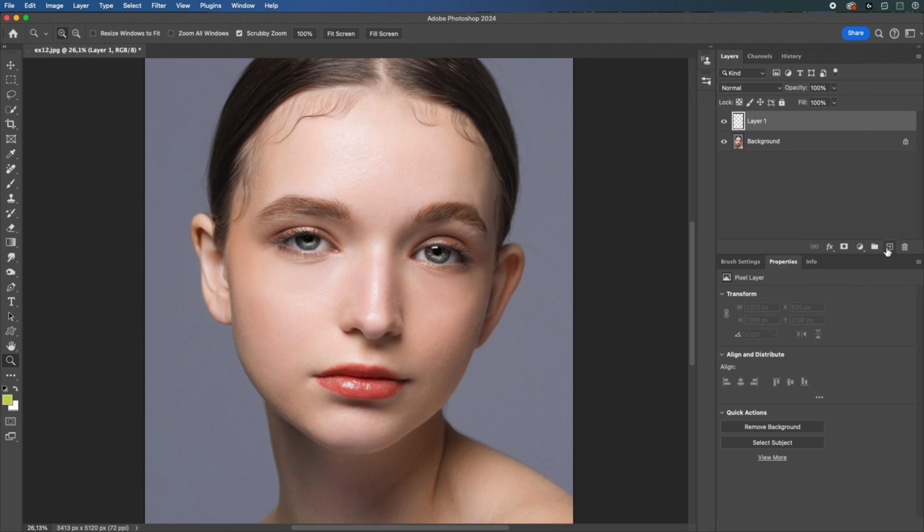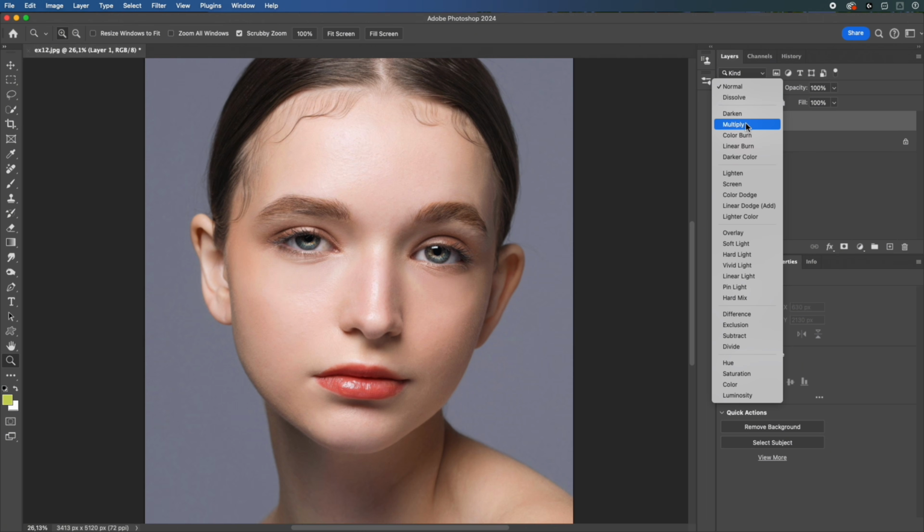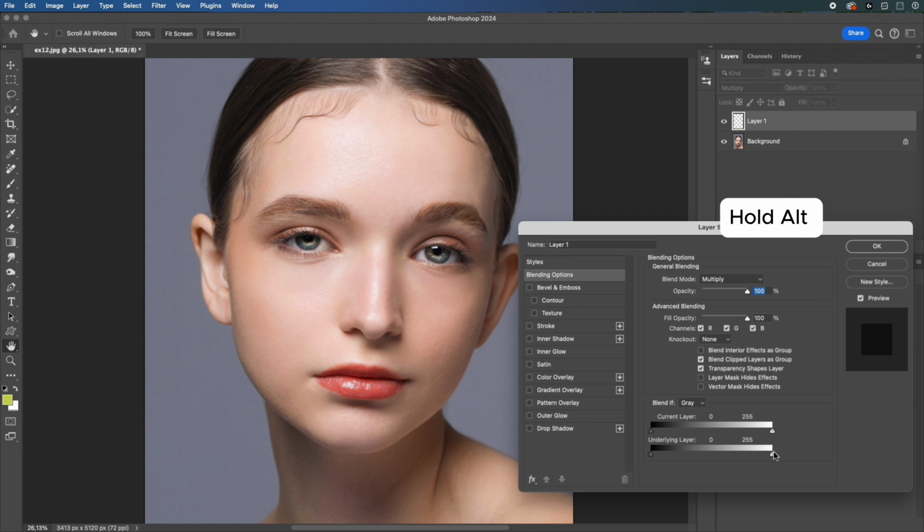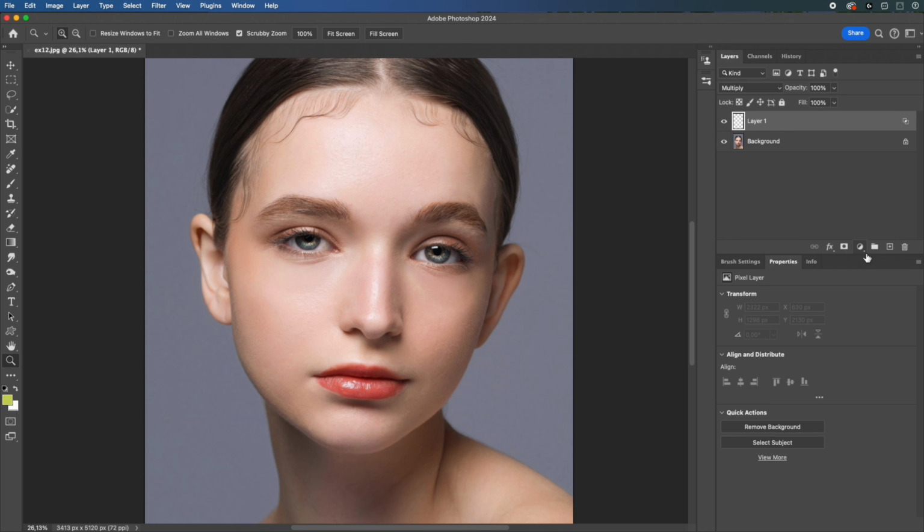Tip 13. Add natural makeup. Create a blank layer, change the blend mode to multiply, and open blend if. Hold Alt and drag the white slider of the underlying layer down to around 200, so the color only affects the necessary highlight areas. Select the brush, sample a red tone from the model's lips, set flow to 70 and opacity to 20, and lightly paint on the cheeks and key facial areas.